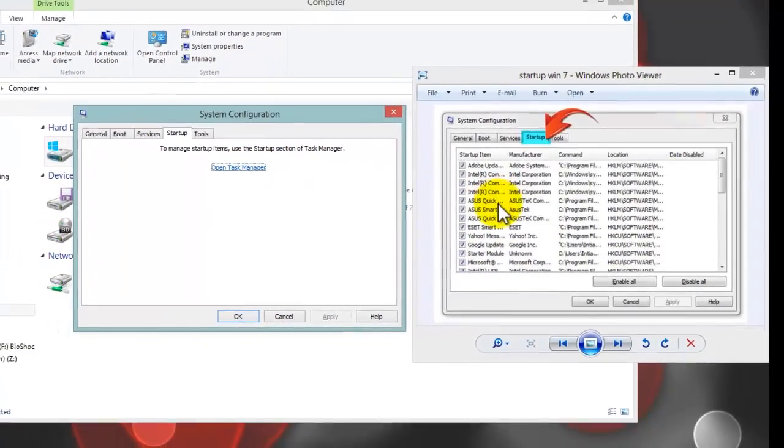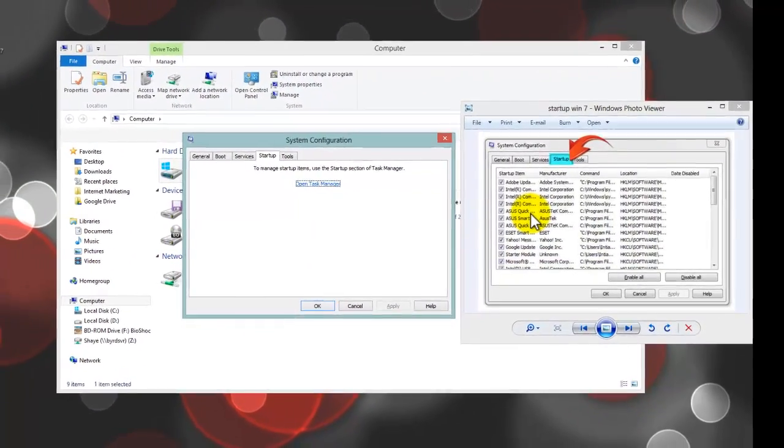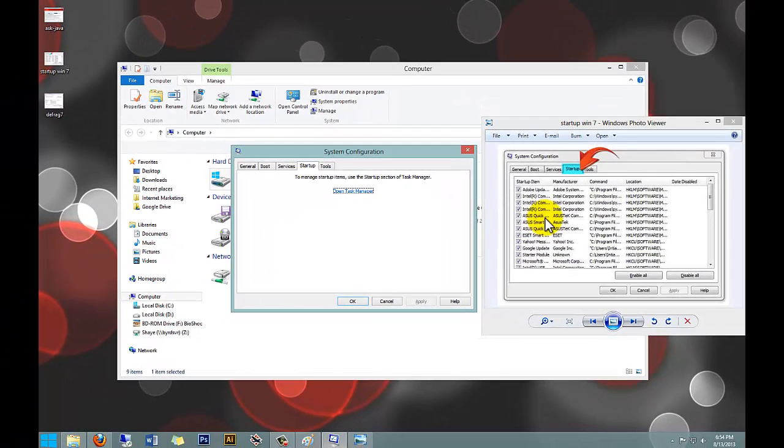A lot of these items are also attached to programs that are installed on your computer. If you can, go back to the first step we talked about and remove some unnecessary programs. It'll also clean this list up as well.